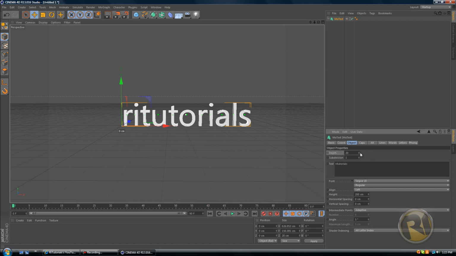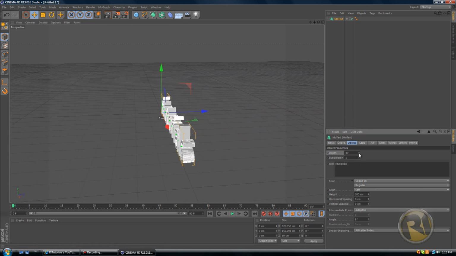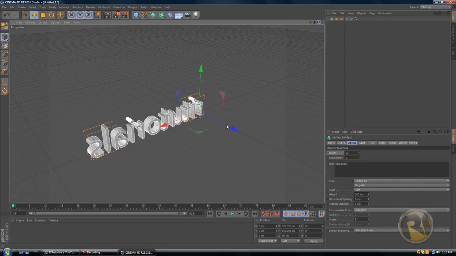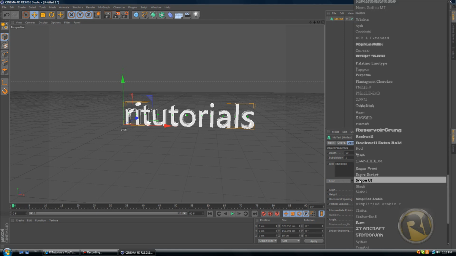And then you have depth. Let's change the depth to 50 for now. As you can see, when you change the depth, it makes the text wider, or you can see what's going on. Anyways, let's put it to 50 and go to font, change the font to whatever you want.